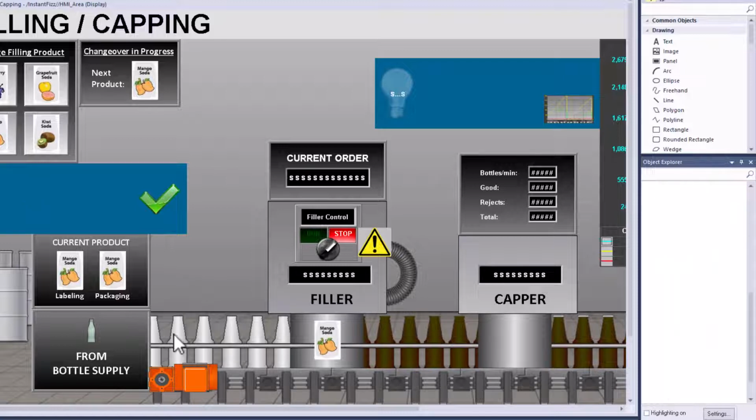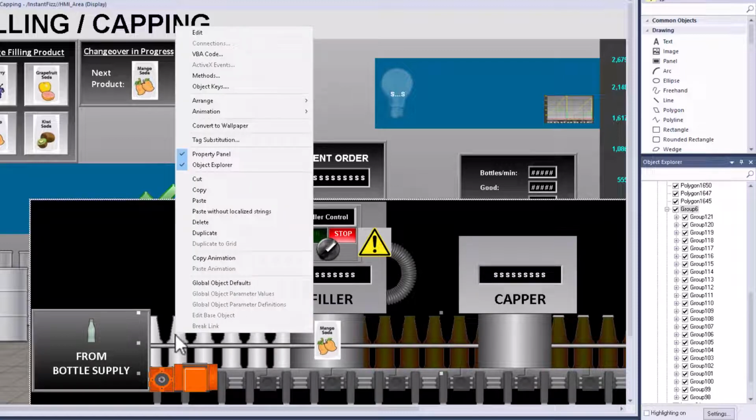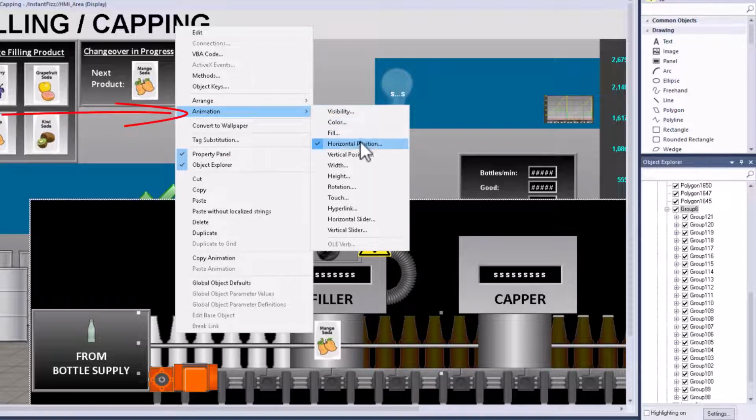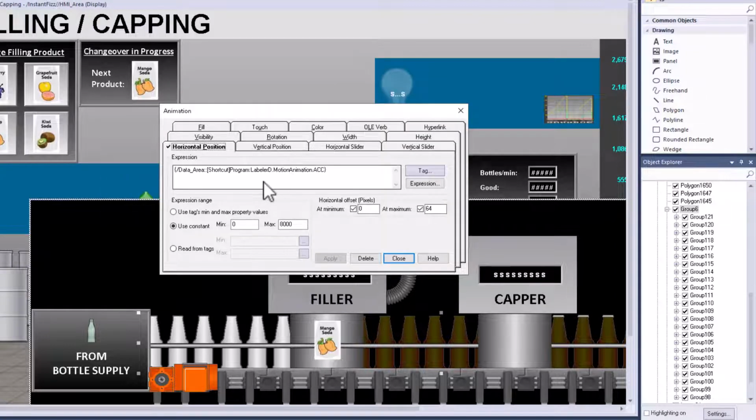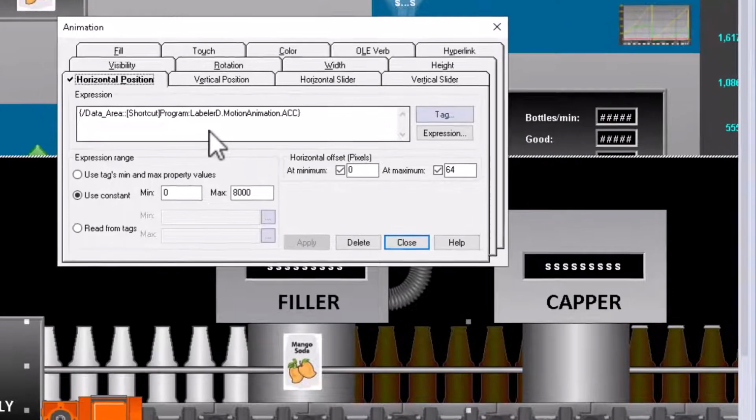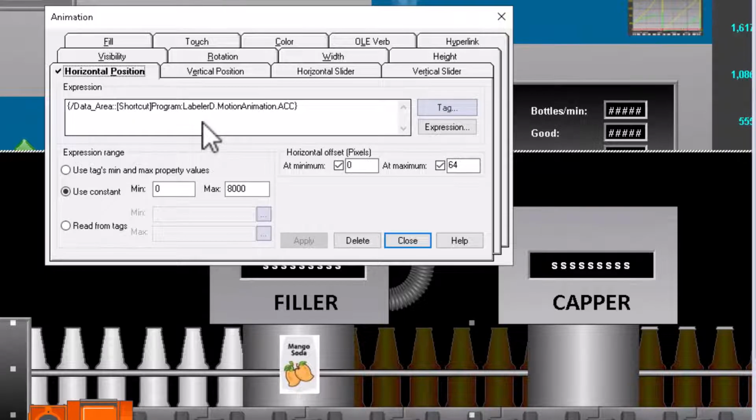In this case, what we're trying to move, we're going to right click it, and then we're going to go up to animation. Now the animation, in this case, you could use vertical position or horizontal position. We're going to use horizontal, and that's what was already previously used, so we're just describing that. So we're going to open that up and know that, again, we're moving the group of objects, not a single object.